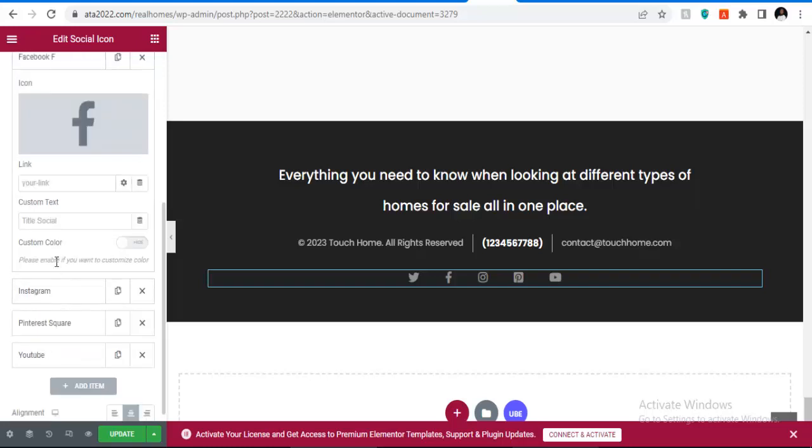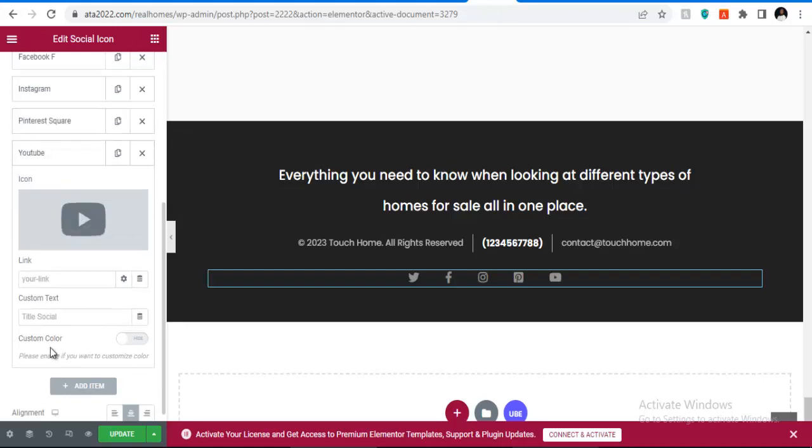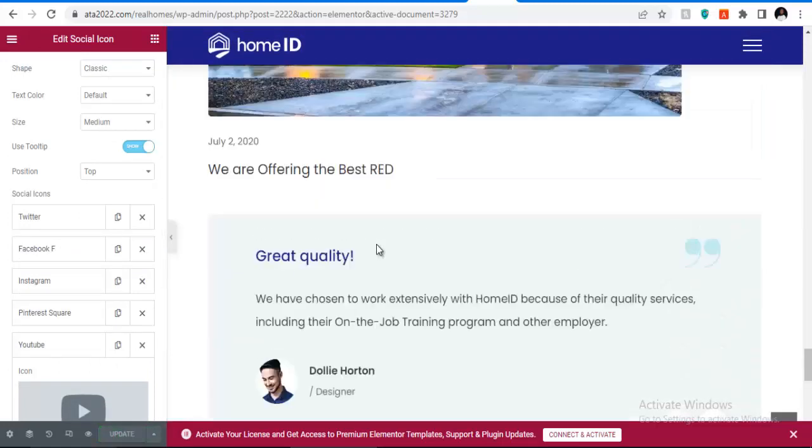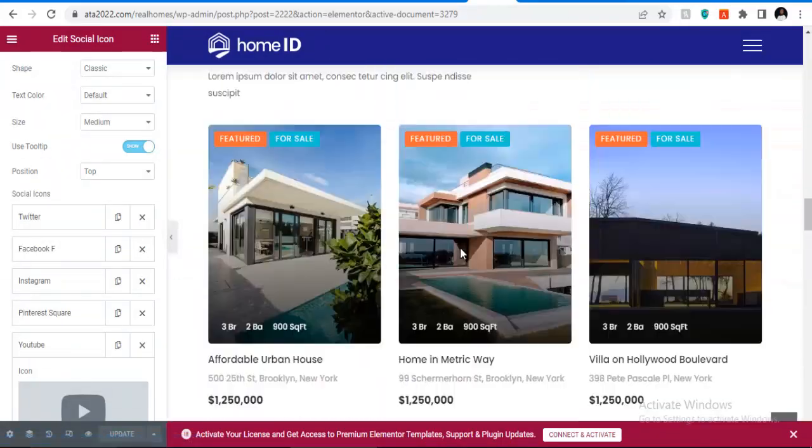Okay, you do for this particular one again. You do for this, you do for this, you do for this. Once you are done, you update. You can see it here. You update. Right, so I'm done with this. Now let me go back to editing this site.